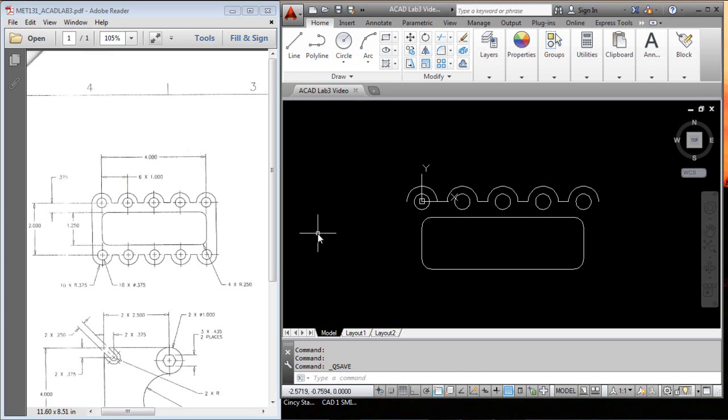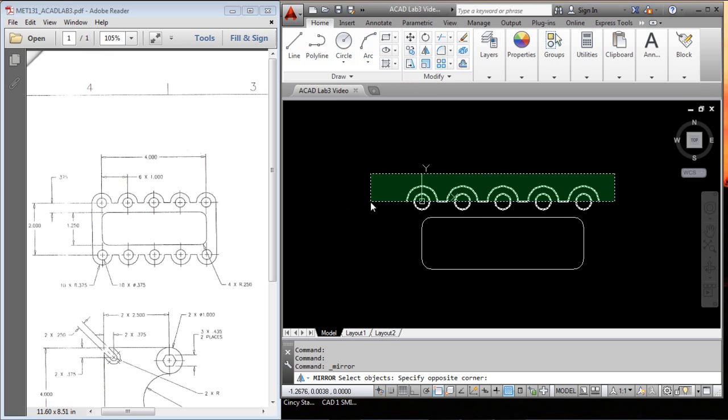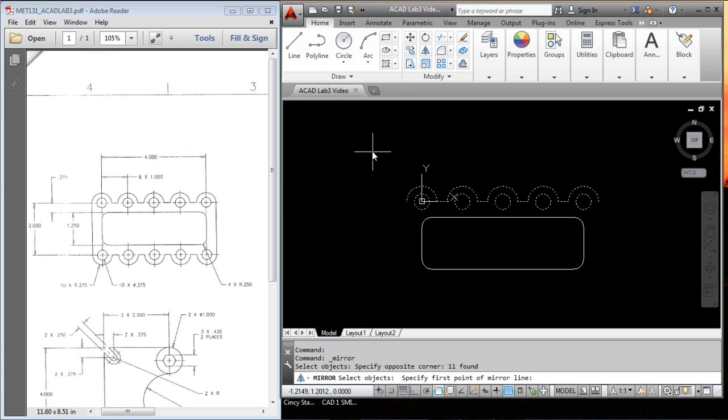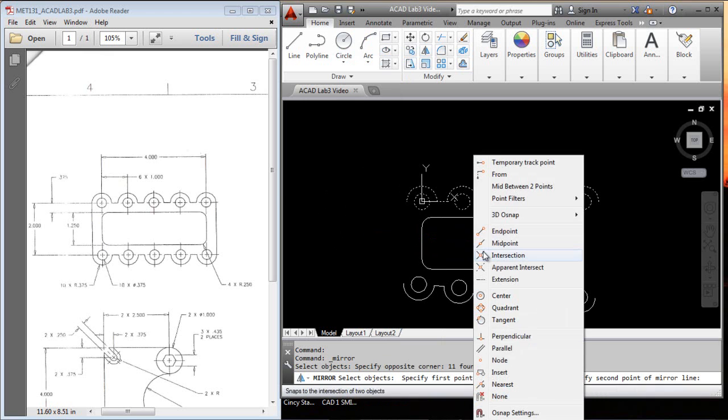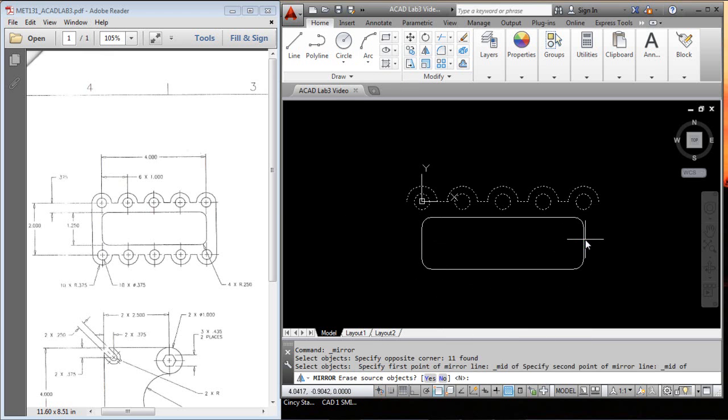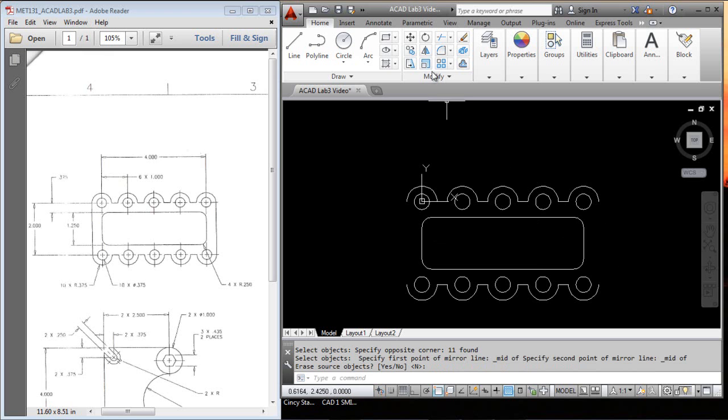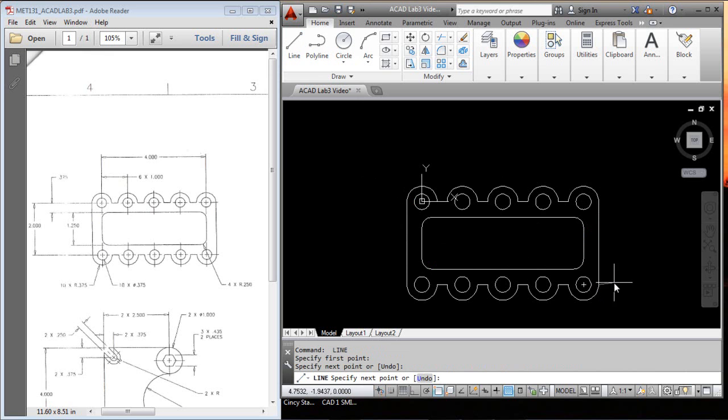Okay, then finally we've got just a couple more things to do. We want to go in there and do the mirror command. And we'll pick all of these objects. Enter. Shift right click. We want the midpoint of this line. Shift right click. Midpoint of this line. Enter. Save. Draw a line from this endpoint here to this endpoint here. Spacebar. Spacebar repeats the command, or enter, whatever you want to say there. And we're done. So we hit save.